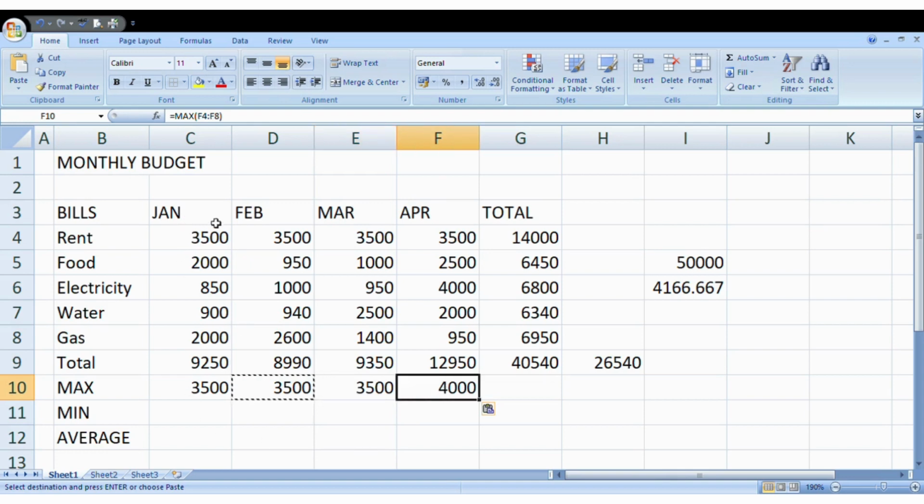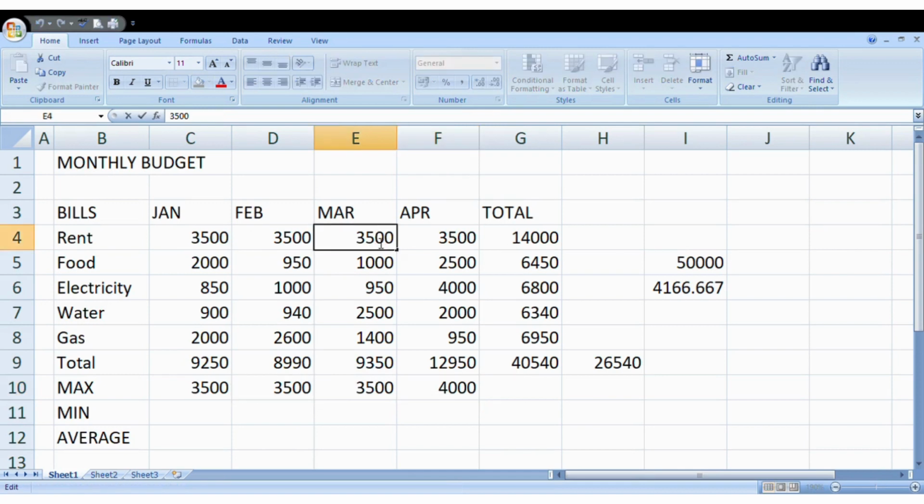By default, in my Excel sheet, the total amount is 3,500. Let me change it to 3,800. Then the formula result will change, that is, 3,800 will be the maximum amount I spent in the month of March.